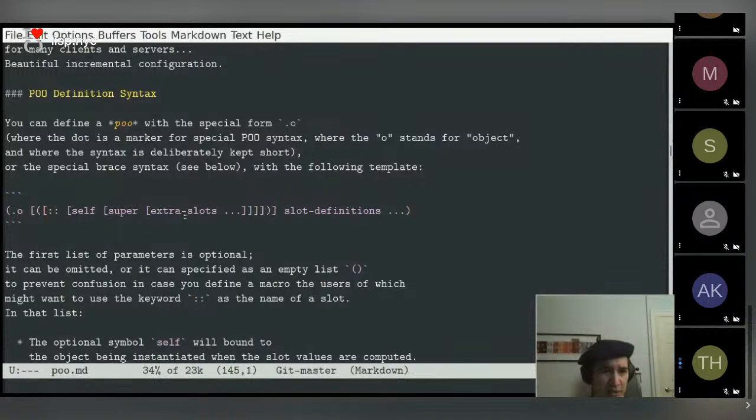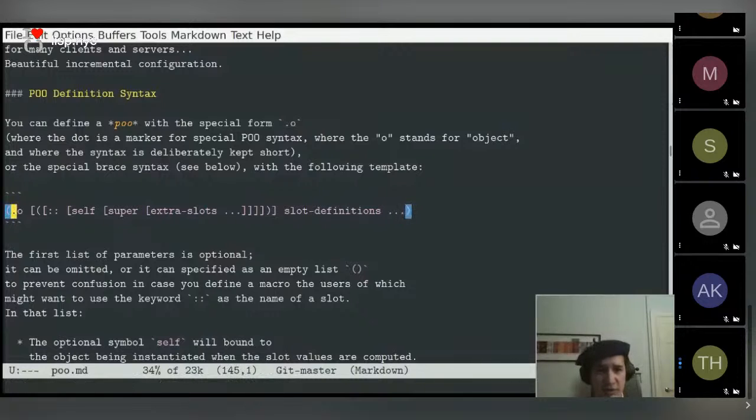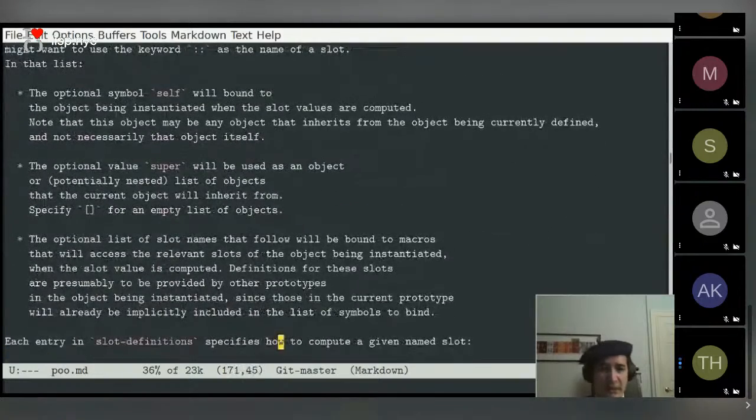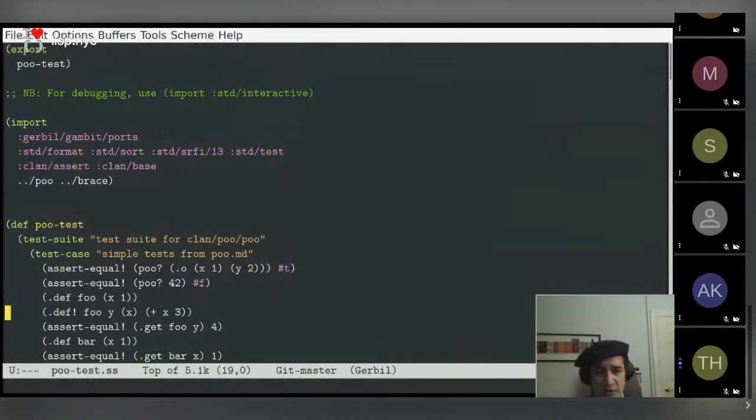I have a .o, which can be, if you import clan/poo/brace, you can simplify .o by brace. And you give it optionally a specification of self and super and extra slots, and then your slot definitions. And so what I think is better is to look at the examples in poo test. So a simple poo is .o of x 1, y 2.